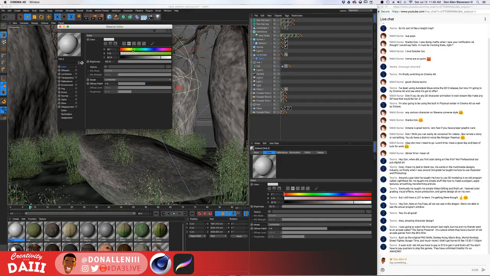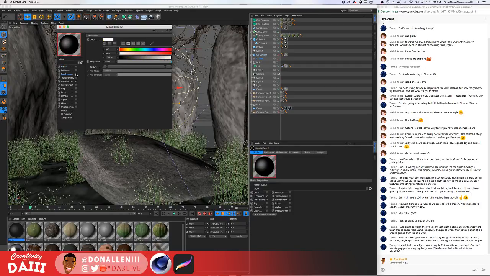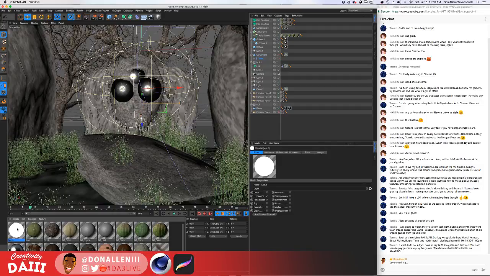Give this a white glow or a yellow glow or some kind of glow. Let's do a white glow.